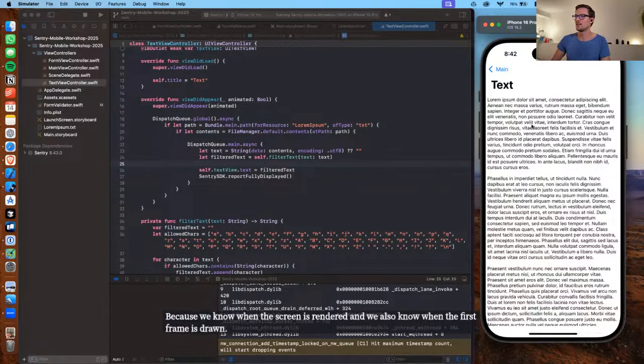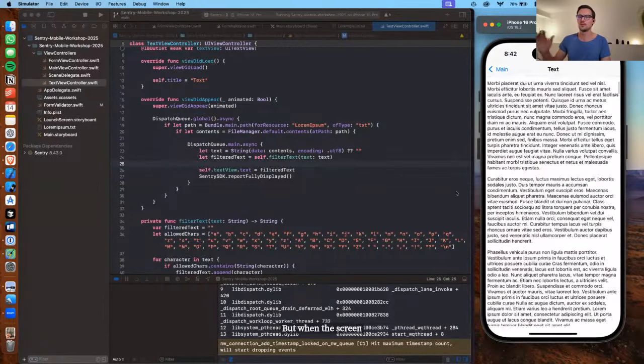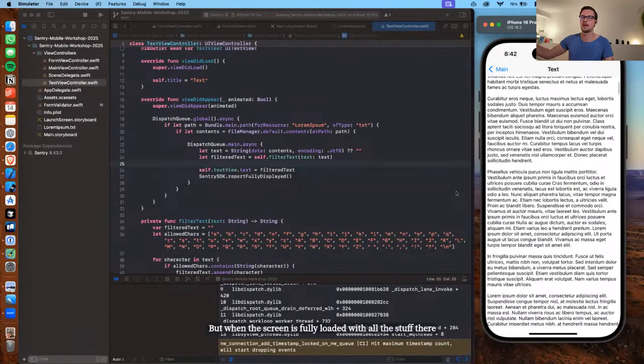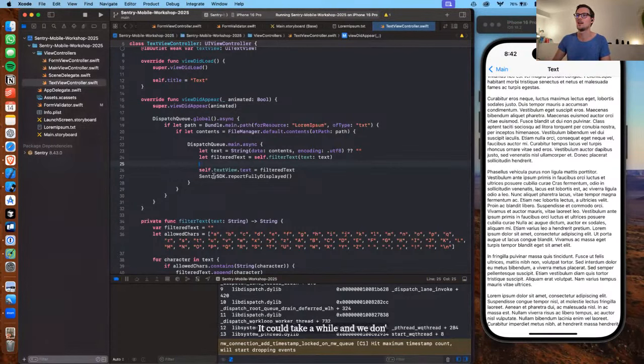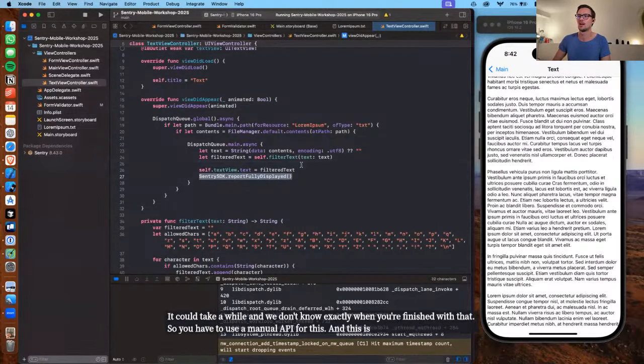But when the screen is fully loaded with all the stuff there, so maybe if you pull some data from the backend, it could take a while, and we don't know exactly when you finished with that. So you have to use a manual API for this. And this is what I do here after actually adding the text to the text view and just assigning it to the text view.